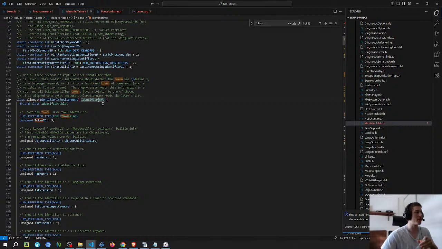I remember it was very hard for me to understand as well. How is it possible that the compiler is written in the same language that it compiles? It's a chicken and egg kind of thing. So how is it possible that Clang is written in C++?